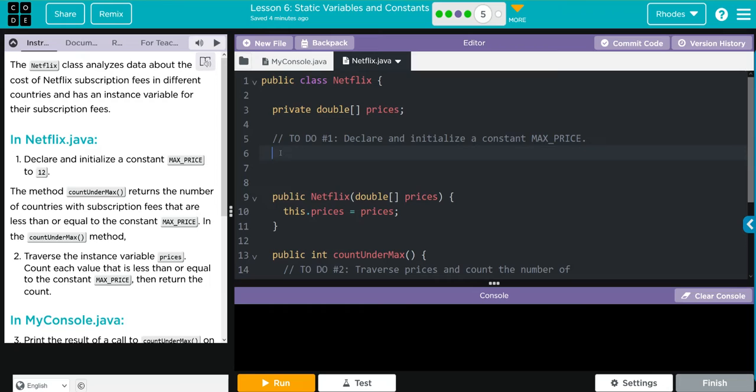What does that look like? Well, we want to use the public keyword static because we want an instance of the class, not the object. We're going to declare it final. And we are dealing with prices. And if you remember in the array, they were doubles. So we're going to use the same data type, double. We are using the max price. Remember in Java, when we declare final, it's uppercase and we use the underscore to divide words.